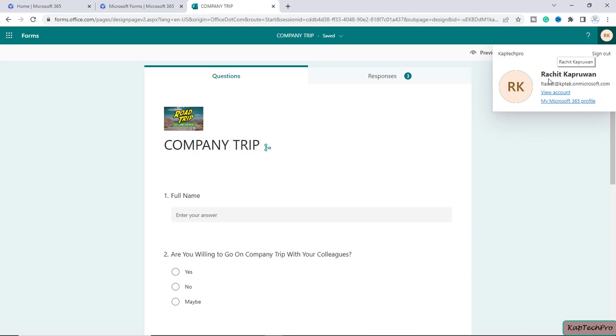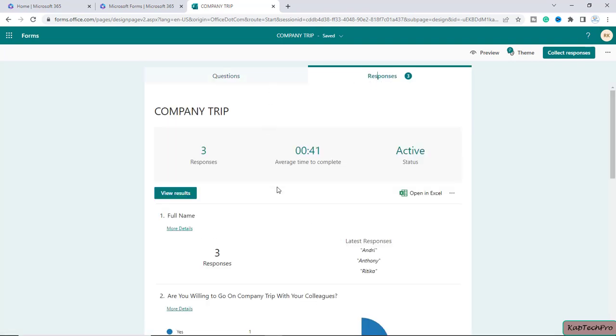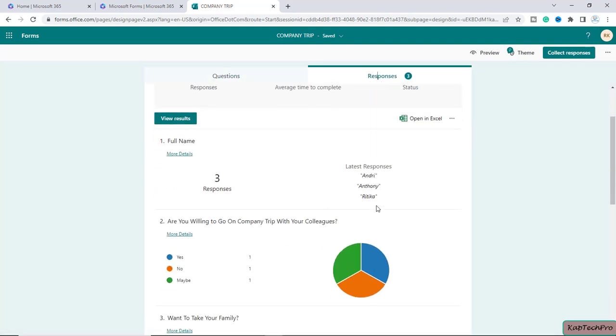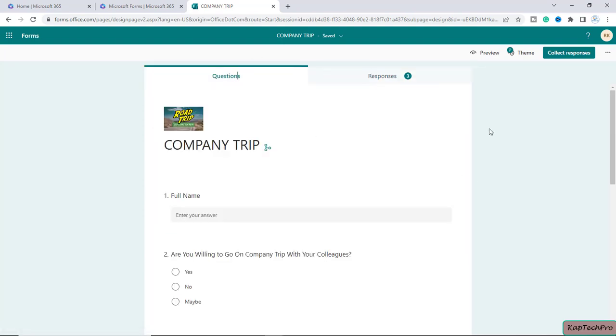So friends, now we are back to our main user who has shared the form with the rest of the users. You can see the 3 responses are received from Andre, Anthony and Ritika, and in the same way the owner of the form can review the responses. So friends, that's how we can add branching logic in our MS Forms and we can collect the responses from our users. So that concludes our video demonstration.